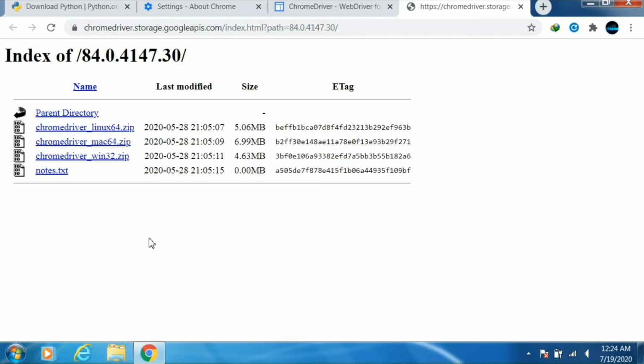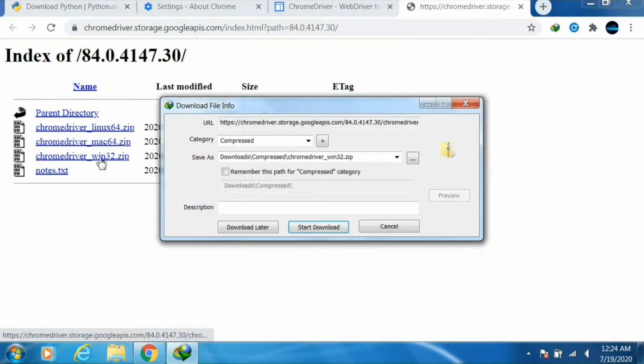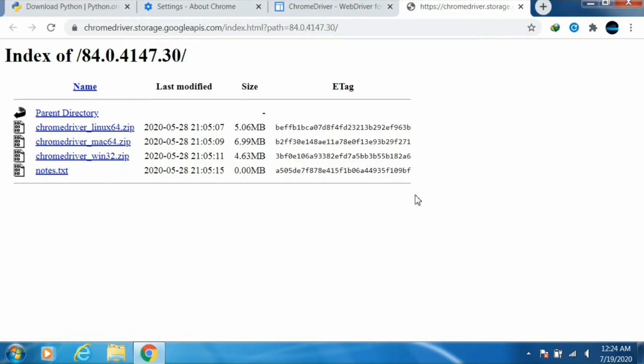As of now, we have a 32-bit version for Chrome driver. Just download Chrome driver Windows 32. As I have downloaded it already, I just cancel it.